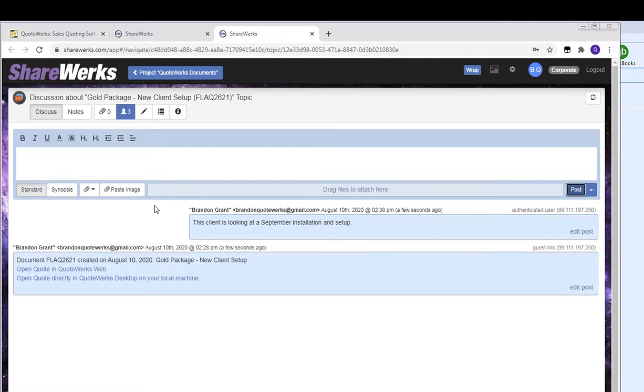If you wanted to include additional documentation, you'll see there's an option to drag files here. So if you want to include drawings, technical documentation, scheduling links, really anything you want to include, you'll be able to attach those as files or just simply type in the information as a post.